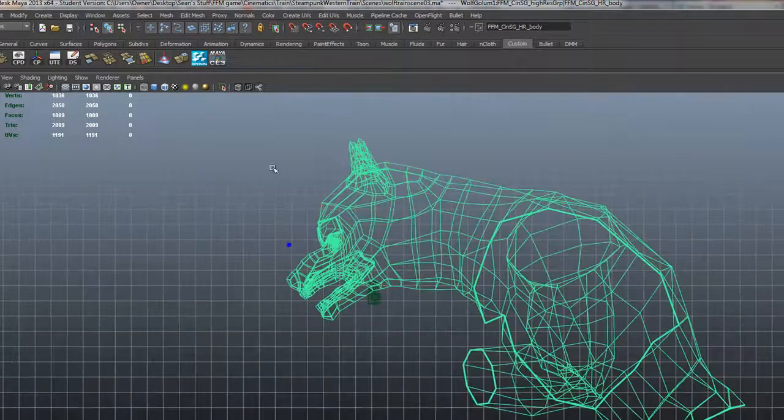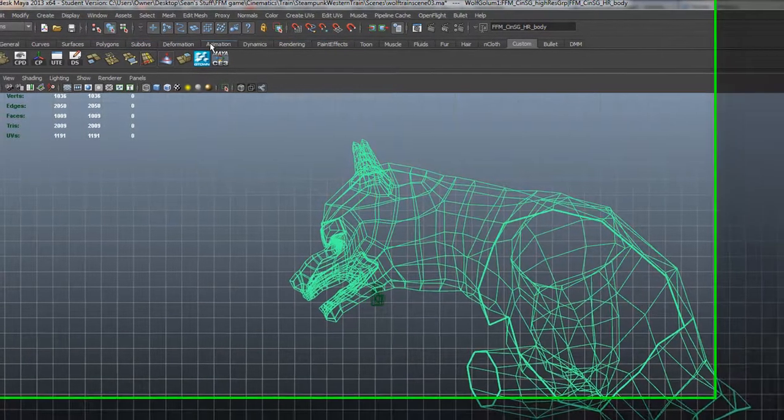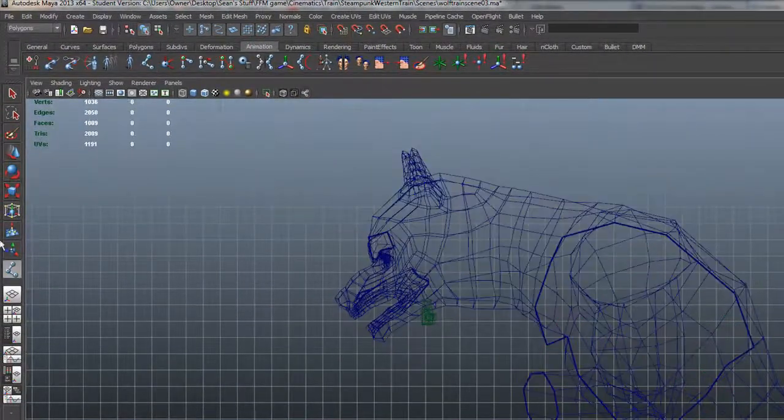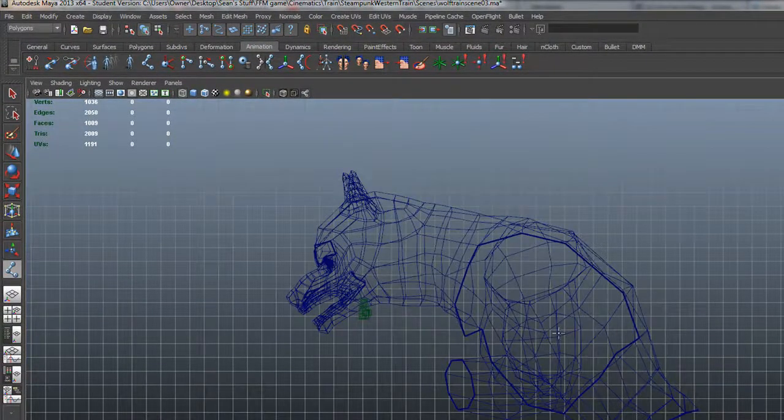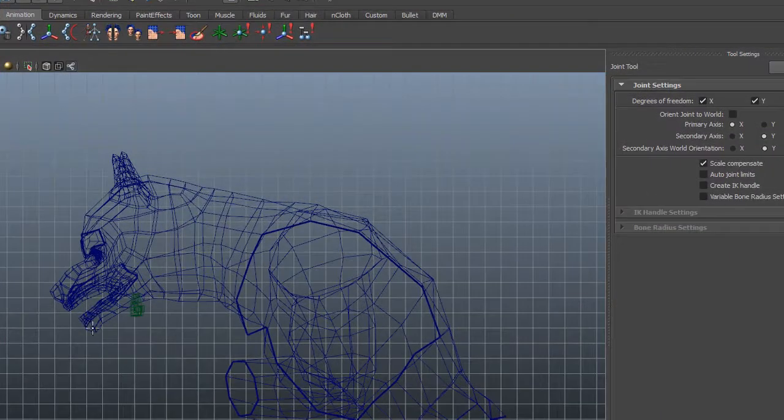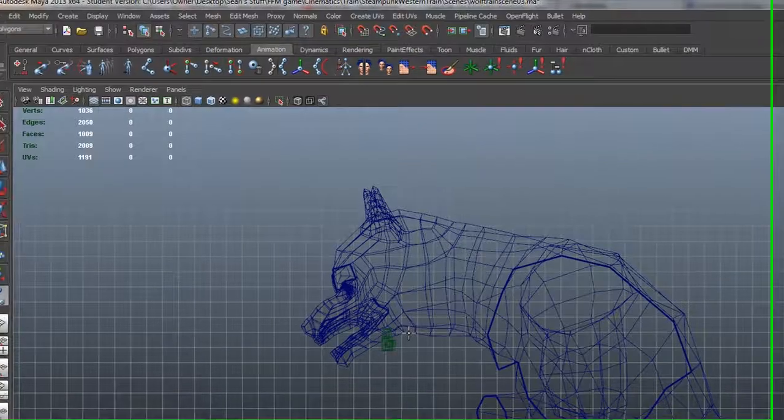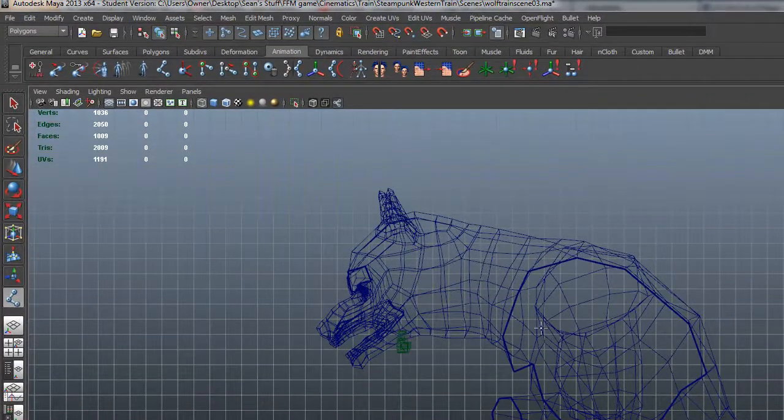Alright, so let's take a look here. Let's go to animation real quick. There we go. We're going to go to our joints right here. We're going to set up our joints real quick. And again, this isn't the quadruped wolf that I gave some of you guys in my classes. This is just a wolf head. We're mainly just focusing on how to set up the wolf head.